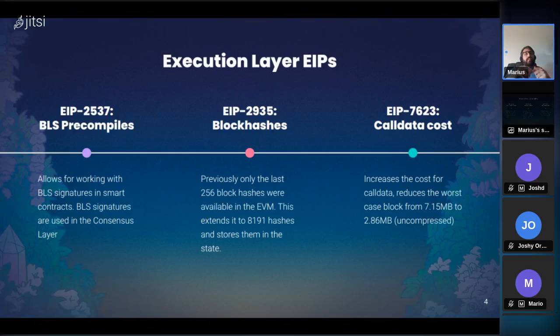And this EIP puts the block hashes from this extra thing that you need to maintain into the EVM. Because these block hashes are now stored in the state, we can actually extend it. We can put more. And so we decided to extend it to 8,191 hashes. And with this, the state transition function is, at least in theory, pure, which is quite nice.